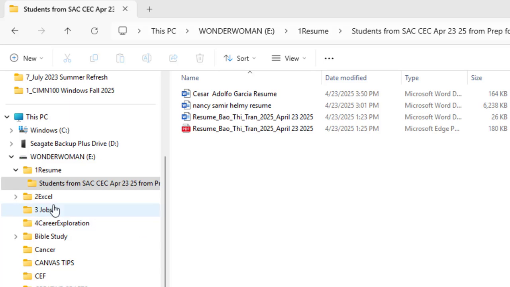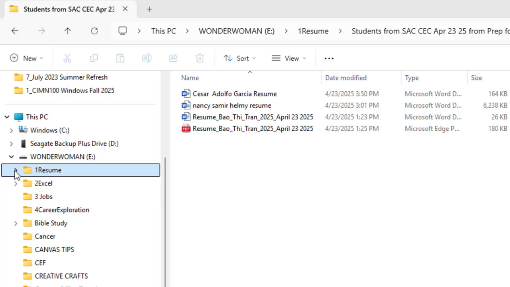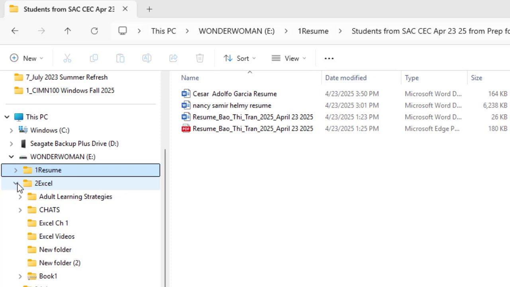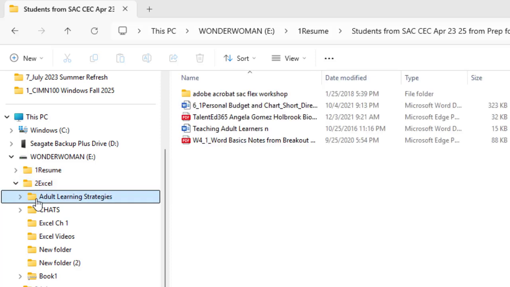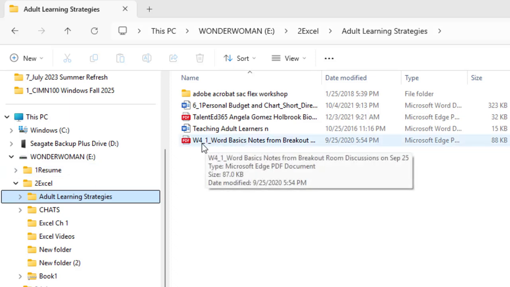Here's an example. I'm going to click on the down arrow for one resume so that I can collapse it. Then I will click on To Excel and then click on Adult Learning Strategies. Let's pretend that I want to move this file, W41 Word Basics, and I want to move it into a different location.